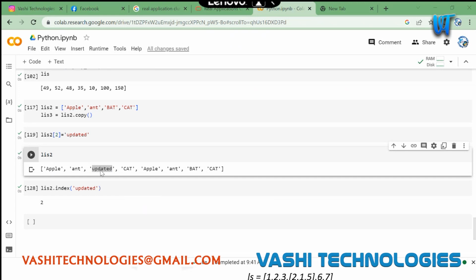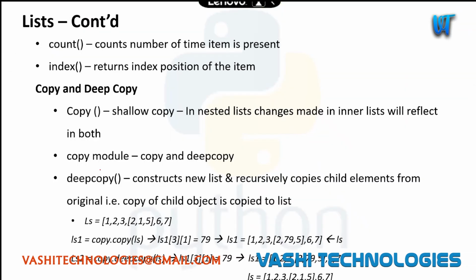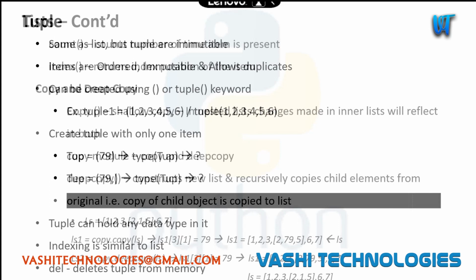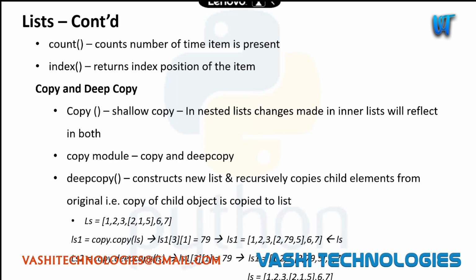I need some more time. We have this copy and deep copy method, which we'll be covering in tomorrow's session. I need at least 15 minutes for this, so for now, this is it. Tomorrow we'll be covering tuples and the copy and deep copy of tuples, and if time permits, we'll move on to other collection objects like set and dictionary as well.